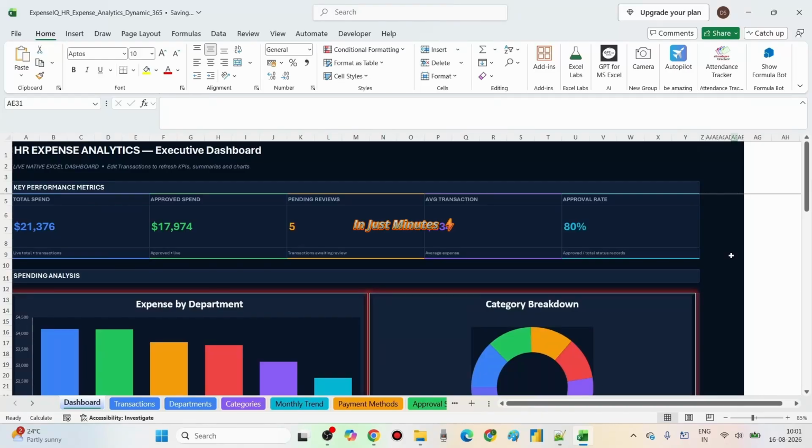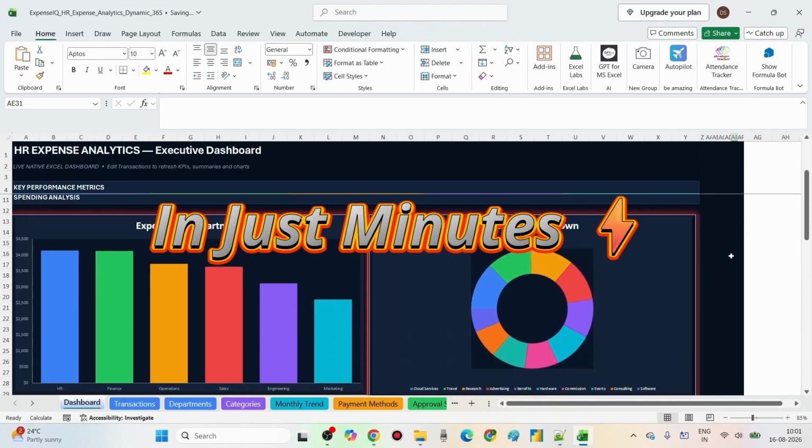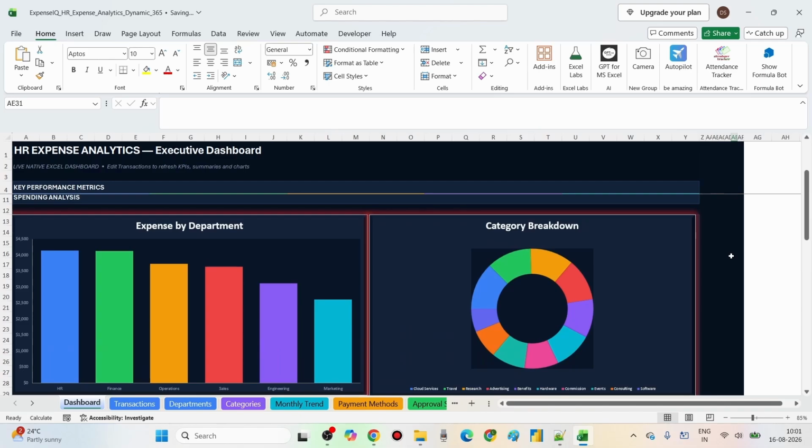We're back with another powerful dynamic dashboard. And honestly, this one is impressive.